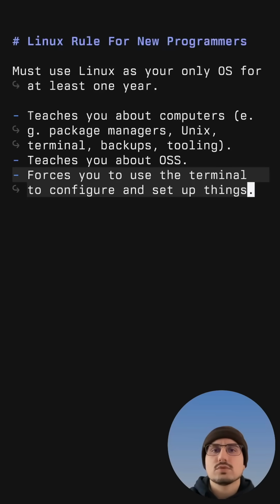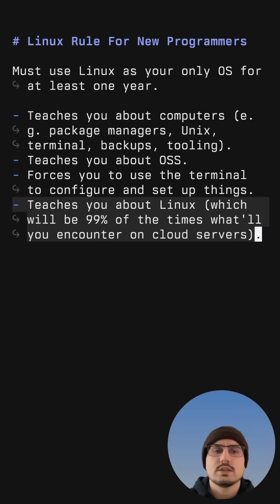And while there are some tools in a Linux ecosystem that have a GUI, most of them will either force you to run commands in the terminal or edit a configuration file. The last one, obviously, it teaches you about Linux, which will be 99% of the times what you'll encounter on cloud servers. If you use Linux for some time, it will make it much simpler to do things like setting up a Linux box from scratch without having to rely on managed hosting providers.